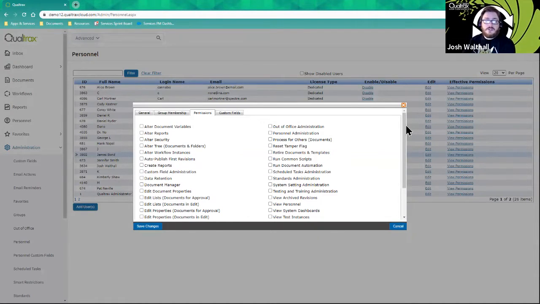Assigning permissions directly to someone means that they are independent of groups. So if someone is removed from a group, it doesn't change the permissions that are assigned to them directly. Or to put it another way, someone could be in no groups and still have permissions that they're getting from this setting, from their personnel file directly.